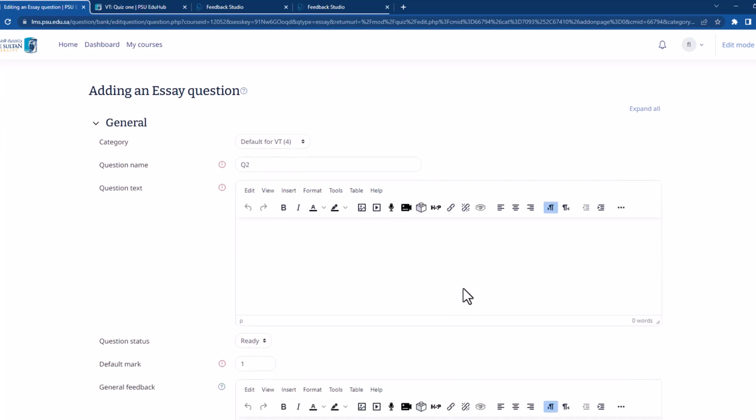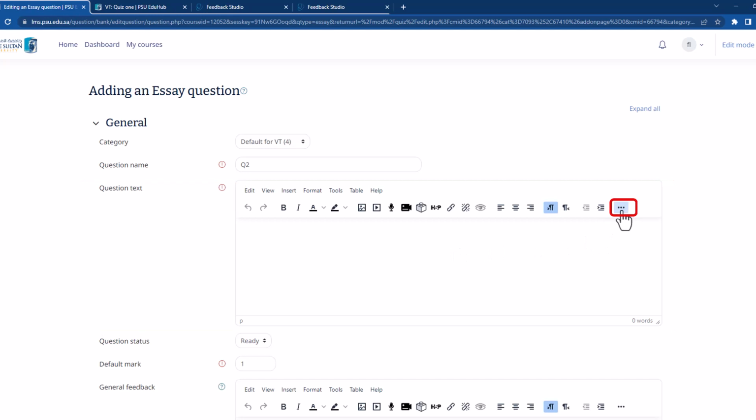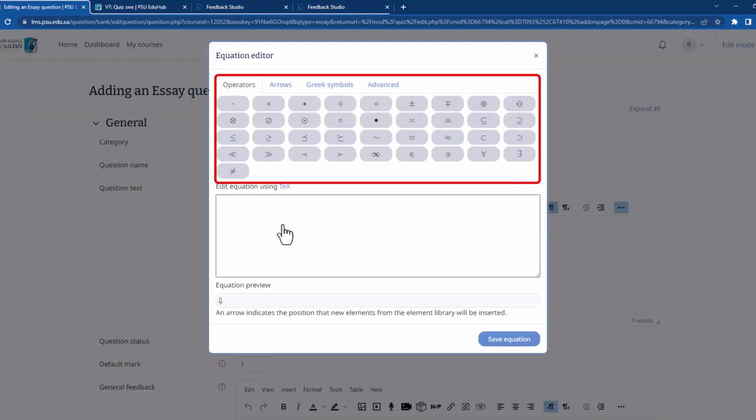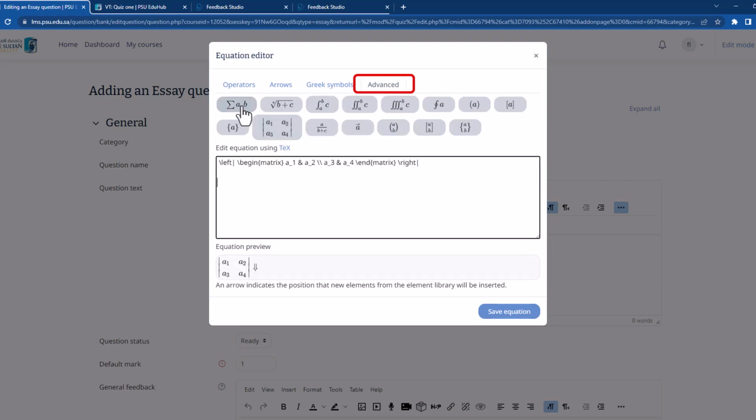Following this, in the question text Moodle editor, click the three dots, then the equation editor icon. Next, build your equation using the provided tools. To add advanced equations, select the Advanced tab and choose the required equation.